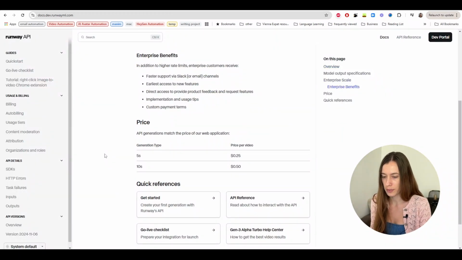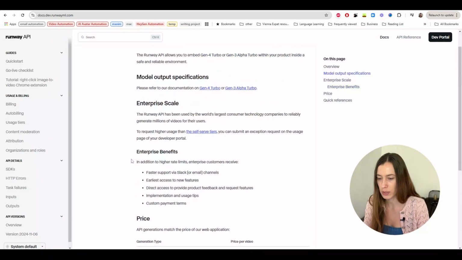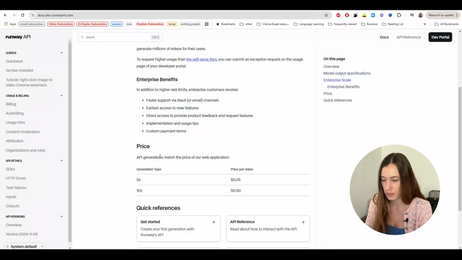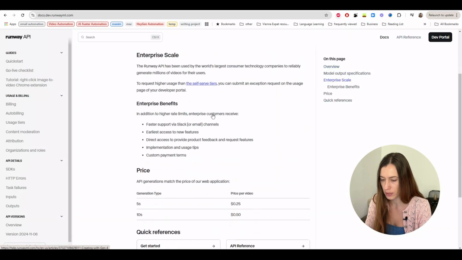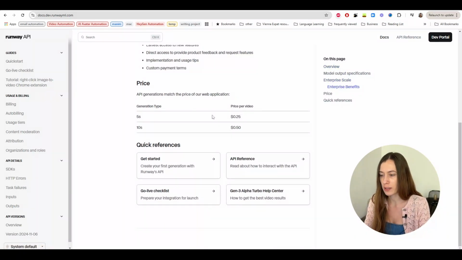You pay 25 cents per 5-second video. It is nice, but again, it depends on what you want, and I believe this is only for Gen 3 and not for Gen 4. Okay, you may check and maybe you will find that something else works best for you.